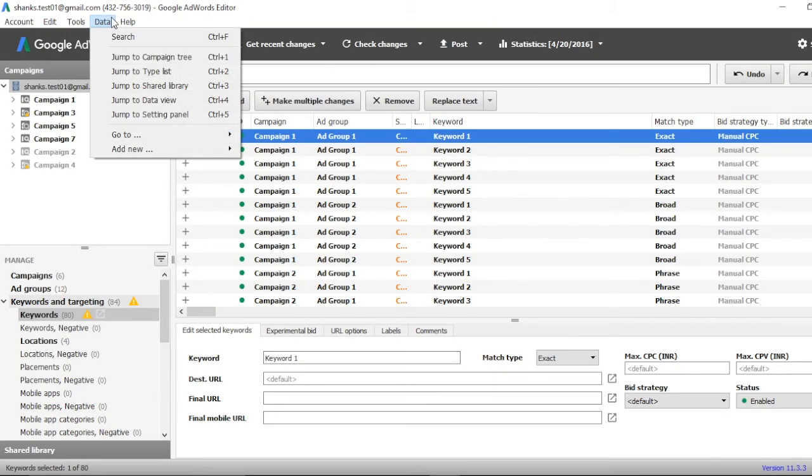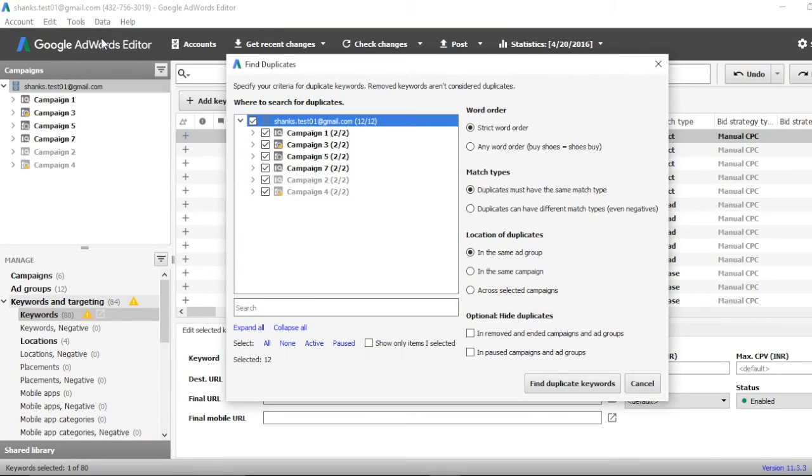In such a scenario, there's a good chance that the said account has a host of duplicate keywords targeted across campaigns or ad groups. The quickest way to find these duplicates is by downloading the account into the editor and then using the find duplicate keywords option from the tools bar menu right here, or you can use Ctrl-Shift-D to shortlist and highlight all the duplicates.